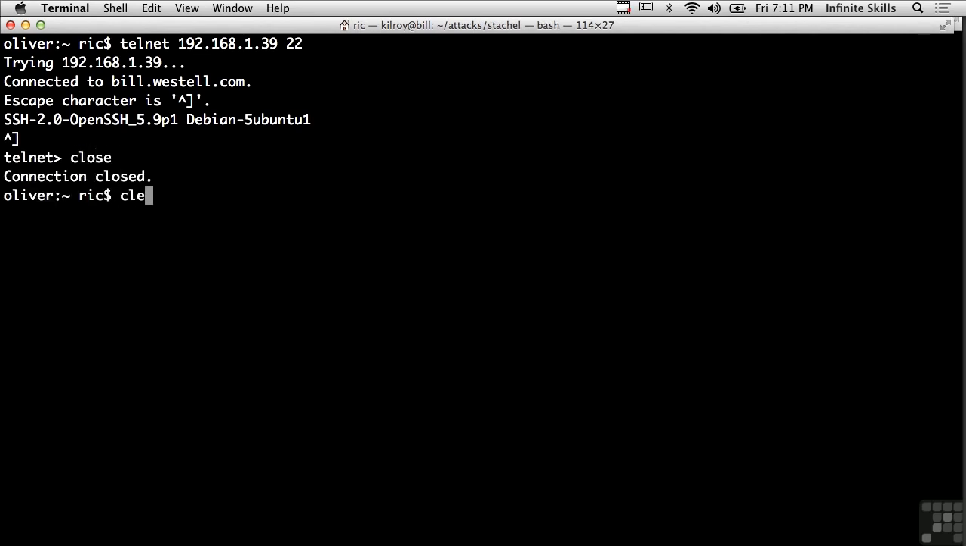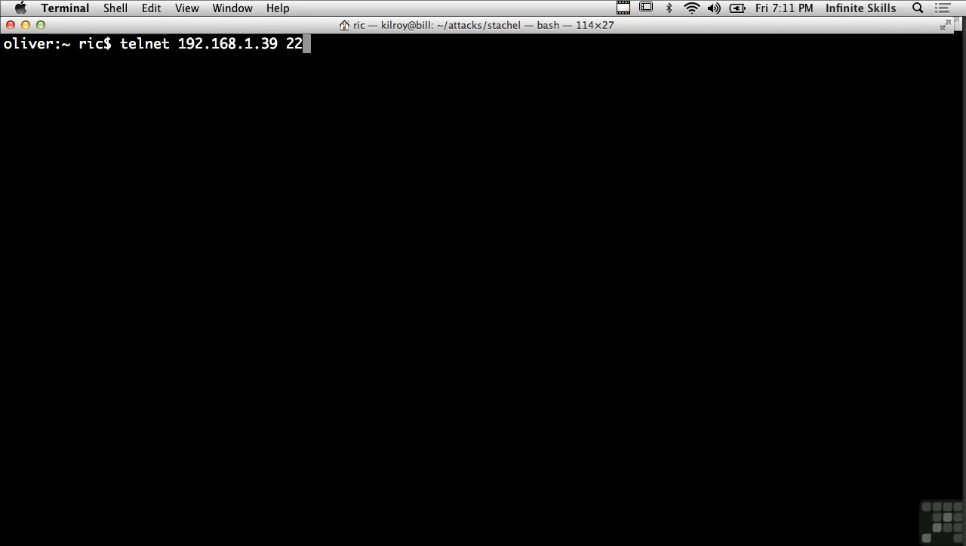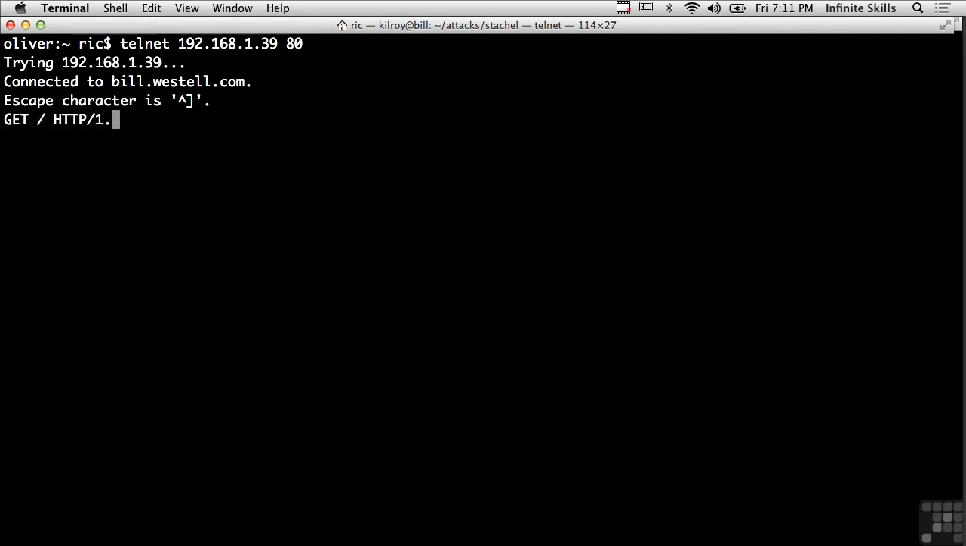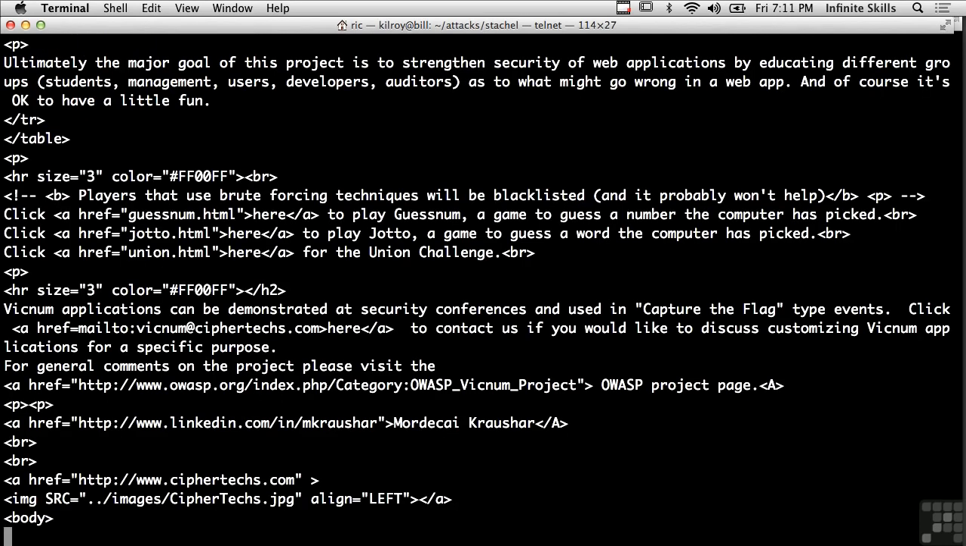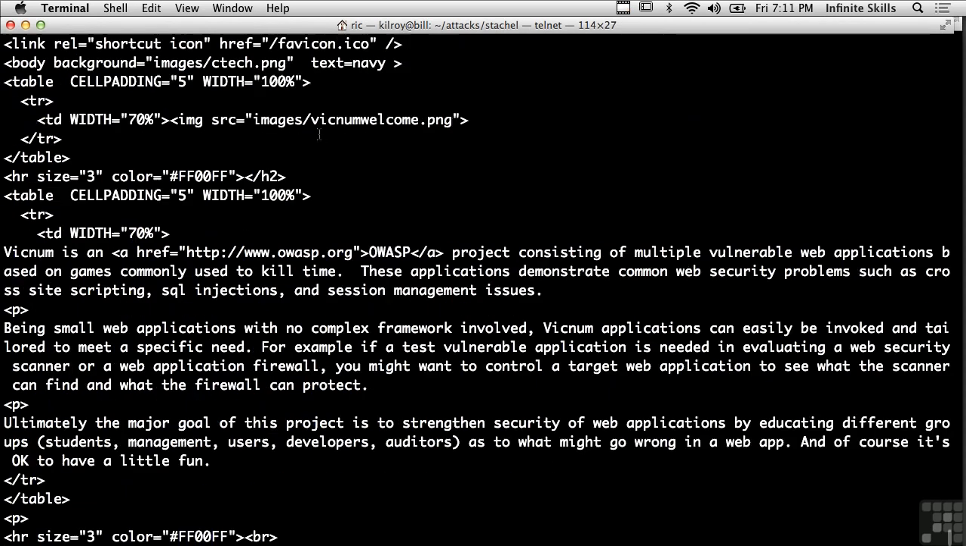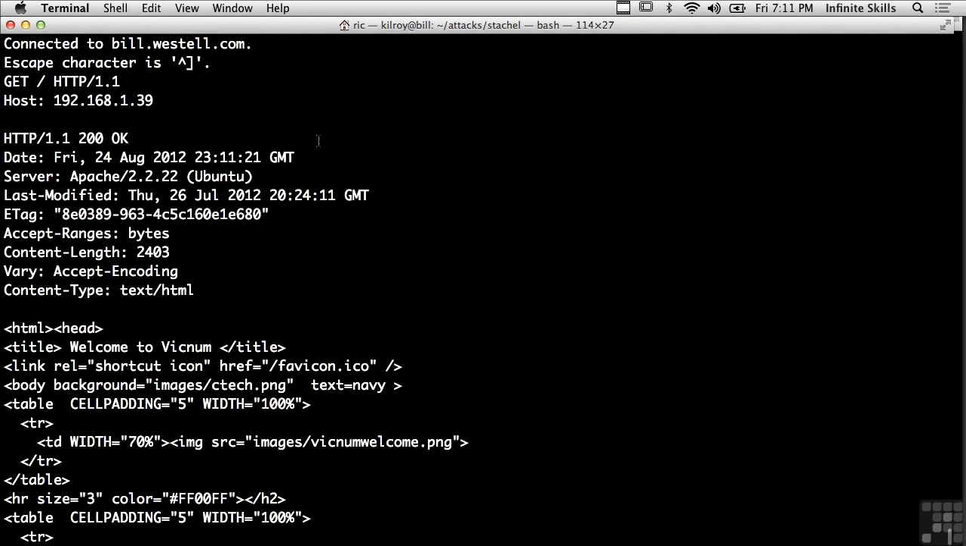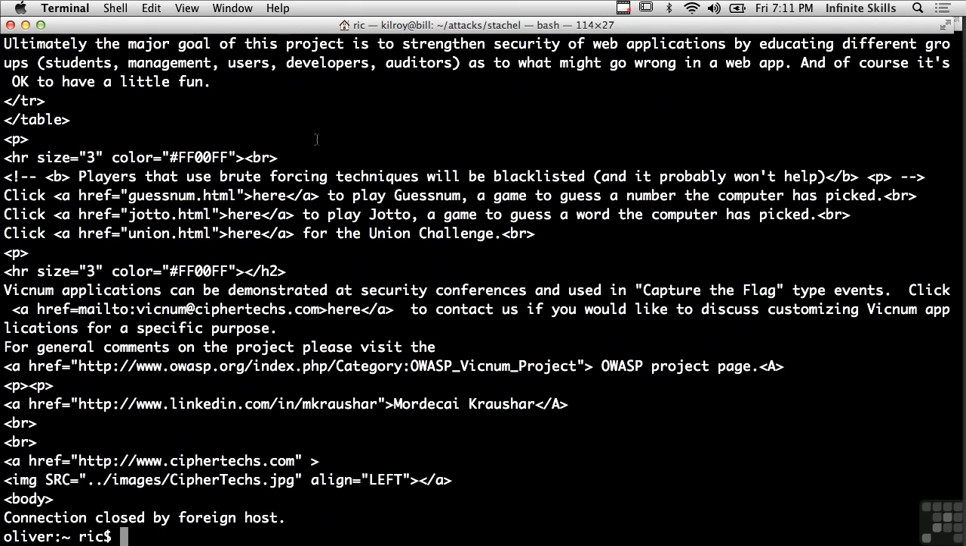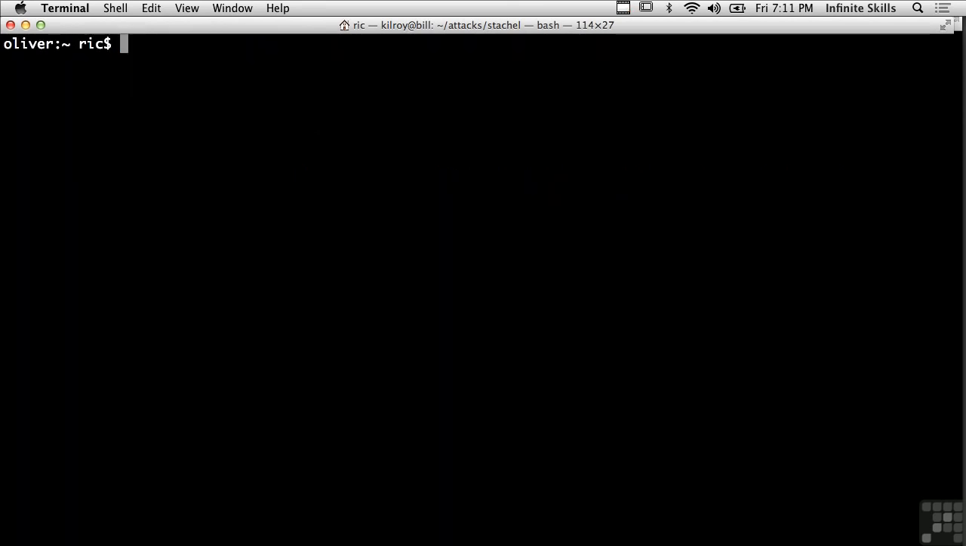Now I can do this on a number of different systems or different service ports. For example, I could do this to the web port. In this case, I'm just typing raw HTTP and I'm getting a message back. And if I scrolled up here, I could get the server name and version. In this case, it's Apache running 2.2.22 on a Ubuntu server. So again, we've got some information about a particular service that's running on a particular port.